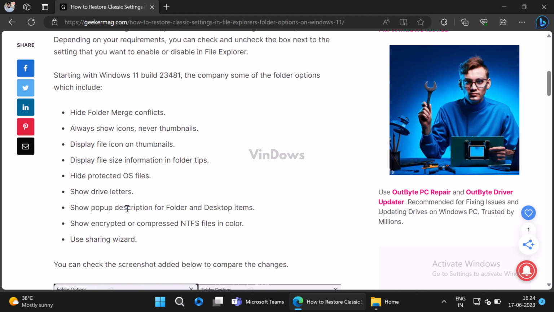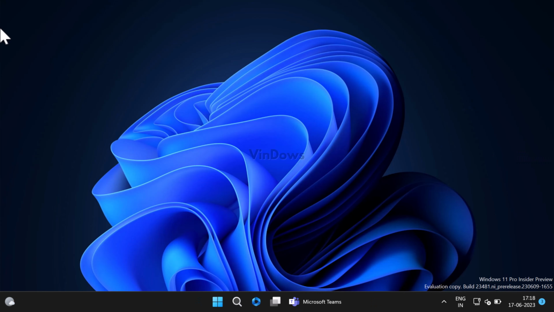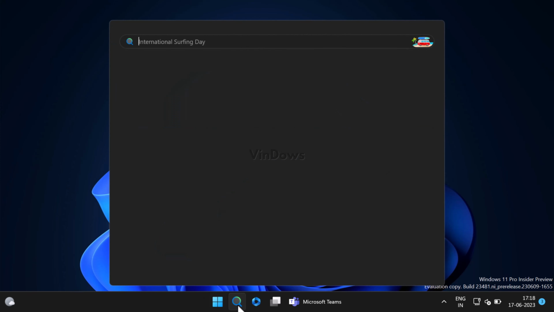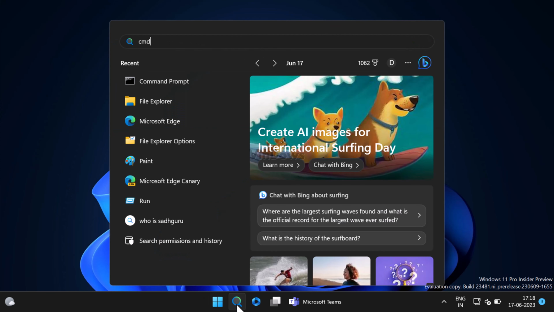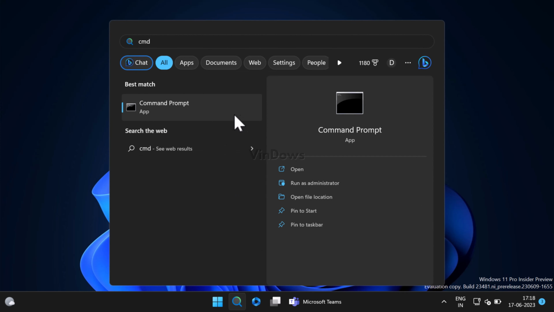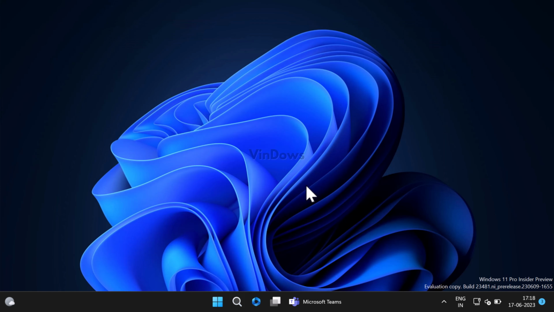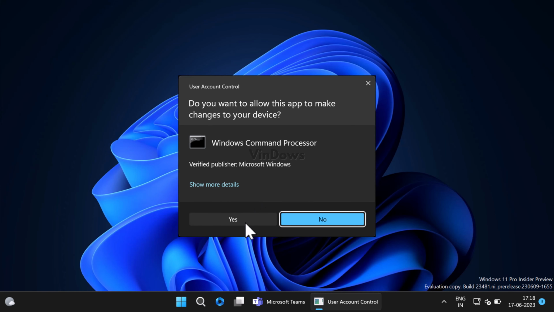First of all, you need to set up the ViVeTool on your Windows 11 PC. I have already created a video on how to do that, so check the link in the description. After that, you need to launch command prompt with admin rights. For that, click on the search icon and type cmd. When command prompt appears in the search results, click to open it. When the UAC dialog box appears, click yes to continue.